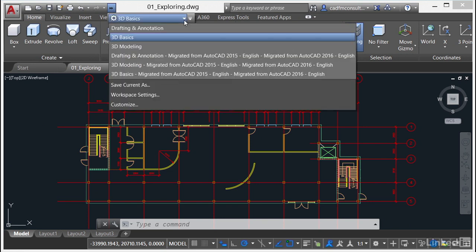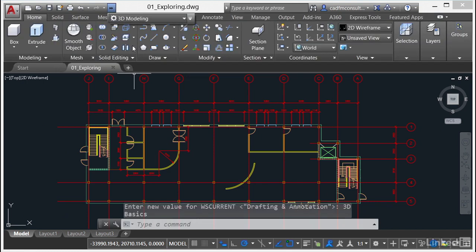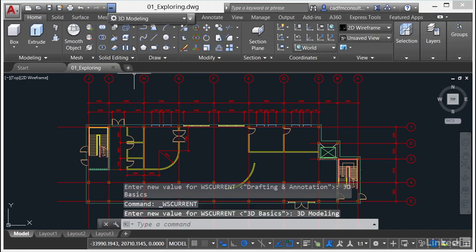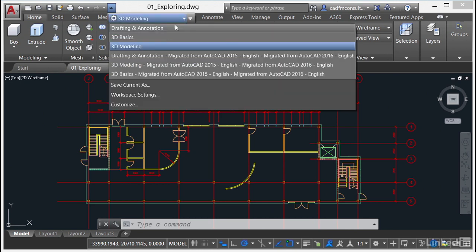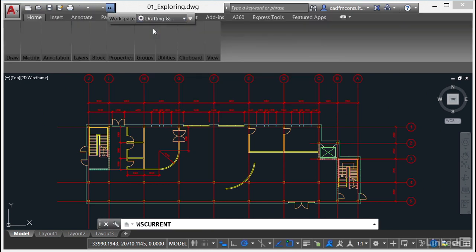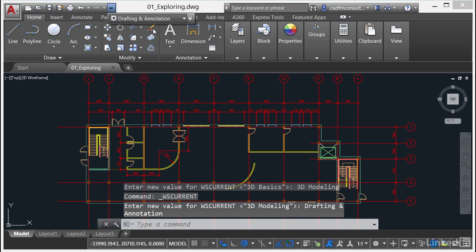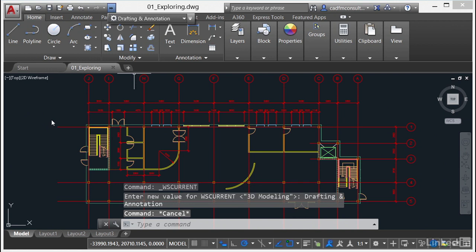If I click on the flyer again and go to 3D modeling, which is the full 3D workspace for working on 3D models, you can see that the ribbon changes again. And that's what a workspace is. You're setting up a workspace for the environment in which you work. So if I'm doing a whole load of 3D modeling, that's the 3D modeling workspace that I would be in. If I want to go back to my 2D ribbon, I just select drafting and annotation, like so, and I go back to the regular ribbon, like so. So that's how they work, like that.